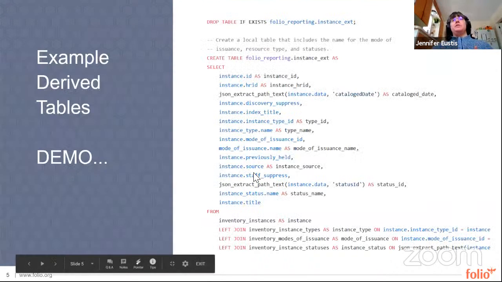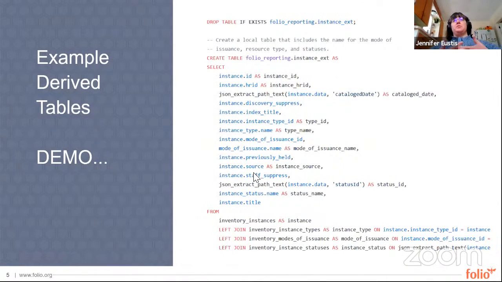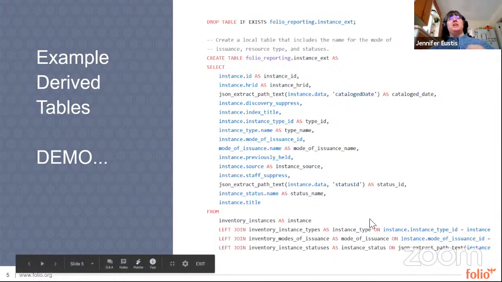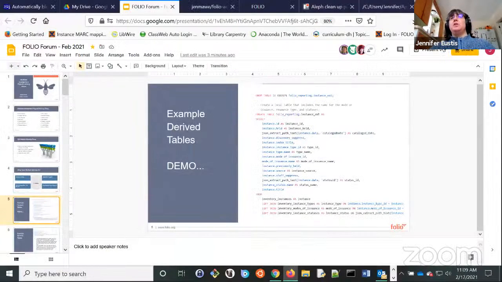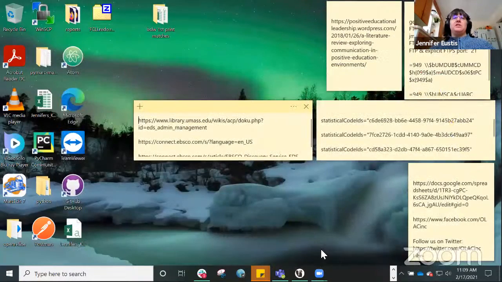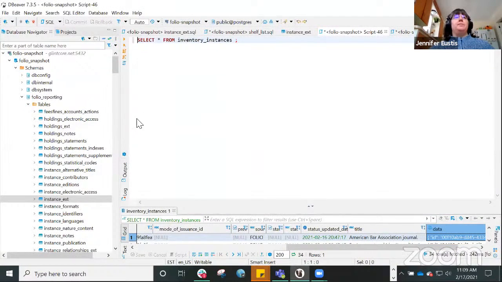So now I'm going to go off into the demo. This is really the meat of my presentation. I do have some slides here just in case technology wasn't working, but if you review these later on, at least you will have these as templates. So I am going to exit presenting mode, and I am going to go to DBeaver, which is the community edition, which is what I use to connect to FOLIO Snapshot.